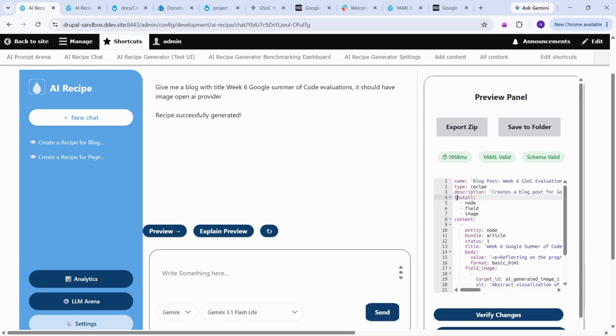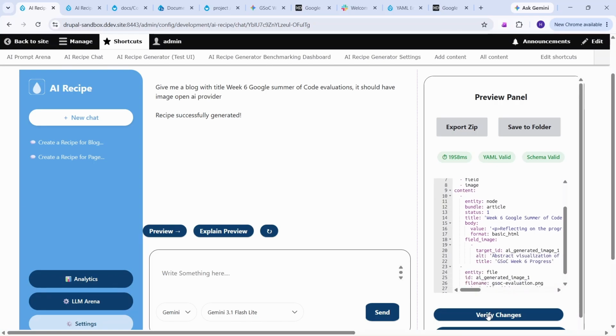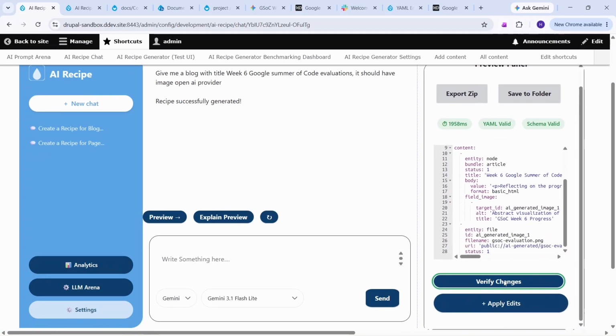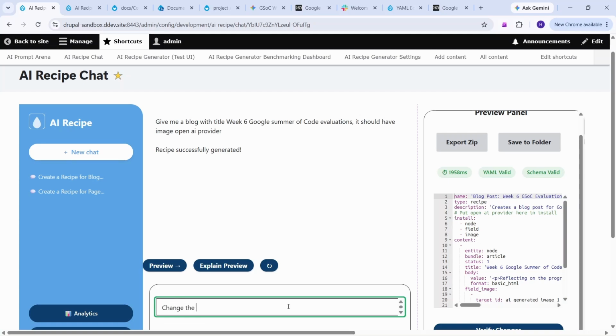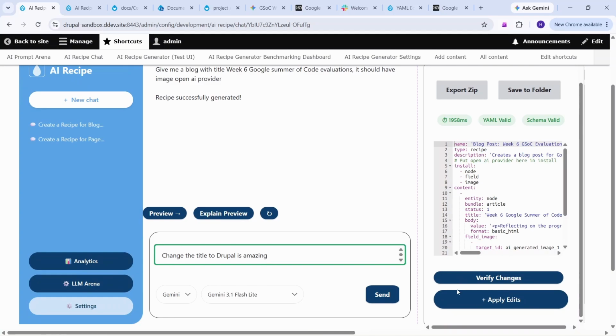So what we are going to do is first put the OpenAI provider here in install. We're going to put the comment. We're going to see if we can validate these changes. And now we're going to say, change the title to Drupal is amazing. We want to change the blog's title. And we are going to say, hey, this applies to the edits. It will apply the edits.